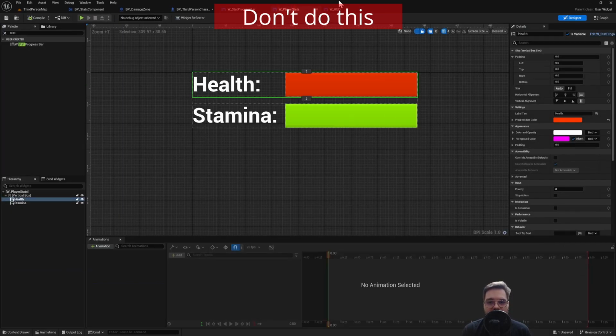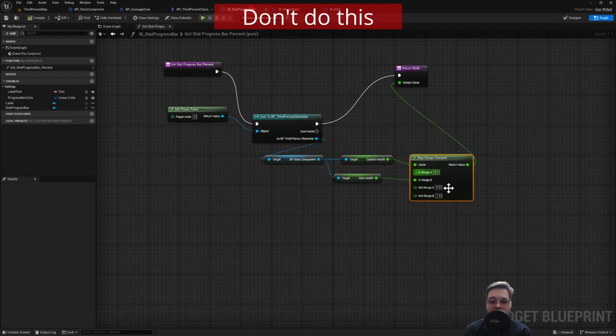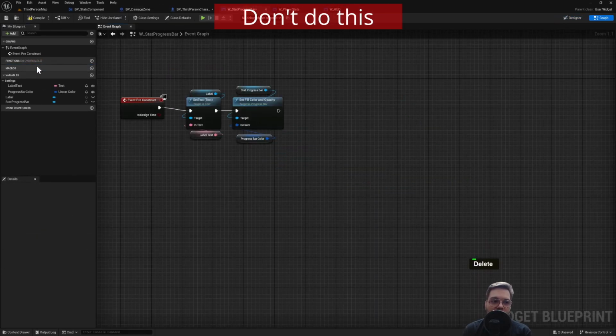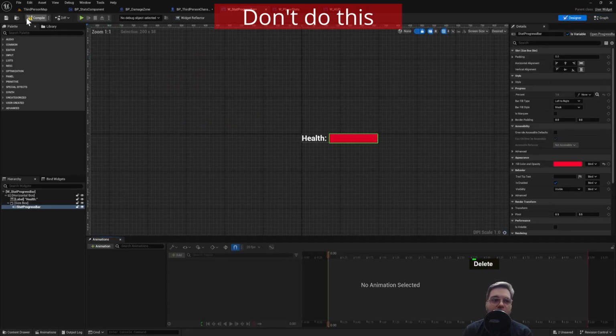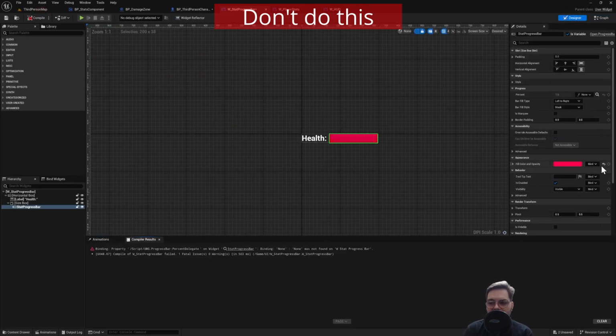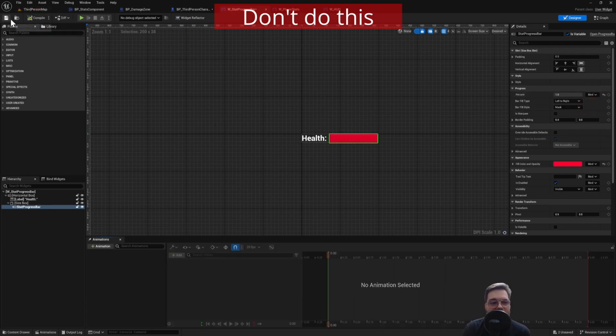So this is a terrible solution, don't do it. We're just going to remove it from our stat progress bar, remove it from here, compile, getting an error here, and remove it by this arrow. So, not this arrow, Ctrl Z to cancel this arrow. Here, remove binding. It's so terrible that I even got confused.